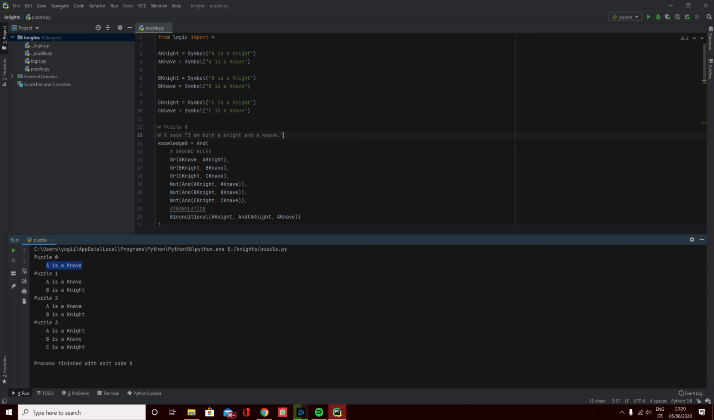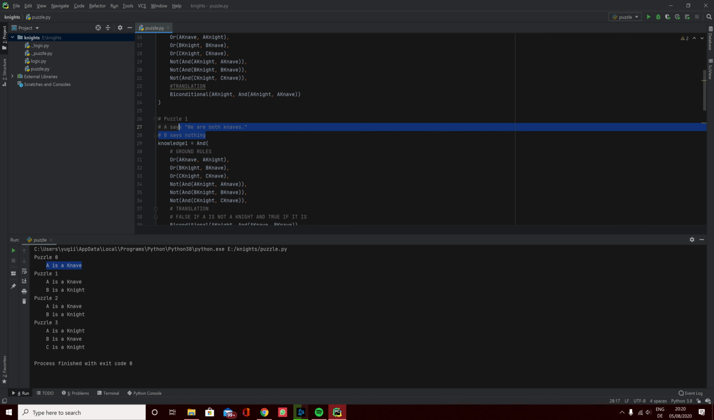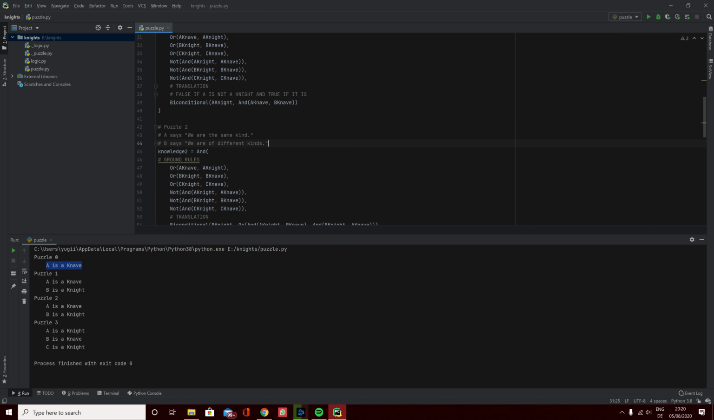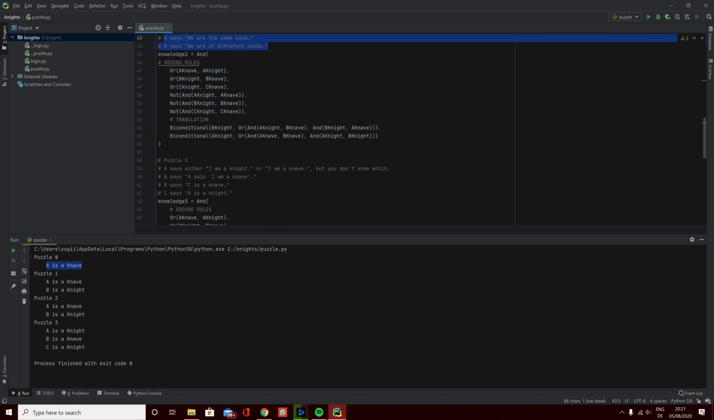So for the first puzzle, puzzle 0, I have A says I am both a knight and a knave. For puzzle 1, A says we're both knaves, and B says nothing. For puzzle 2 we have A says we're the same kind, and B says we're of different kinds.